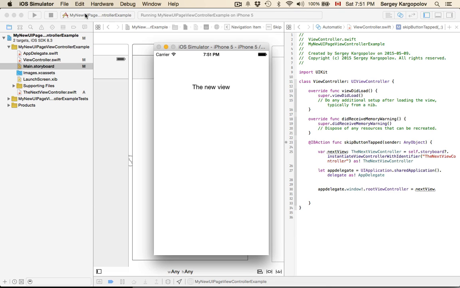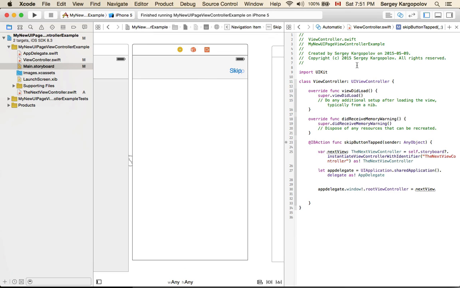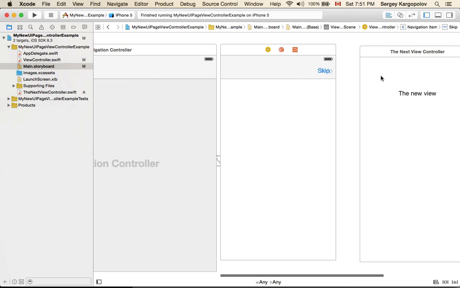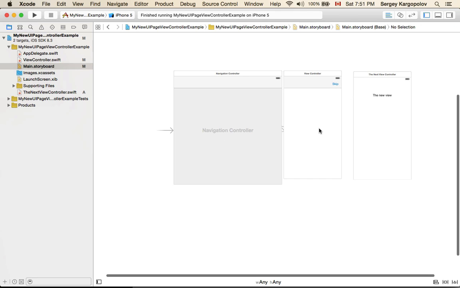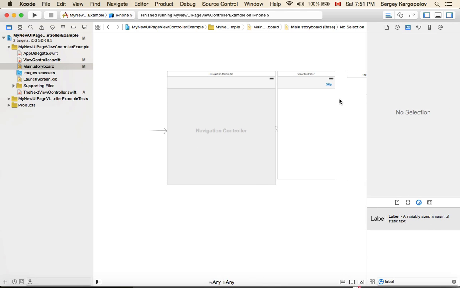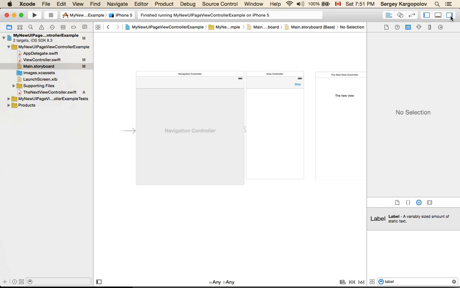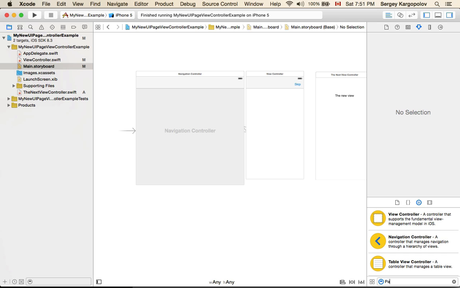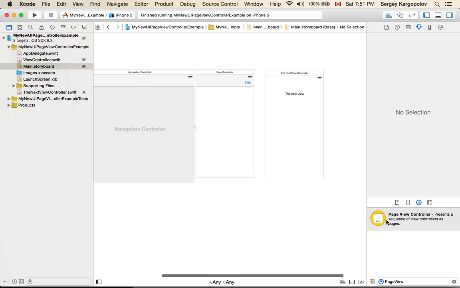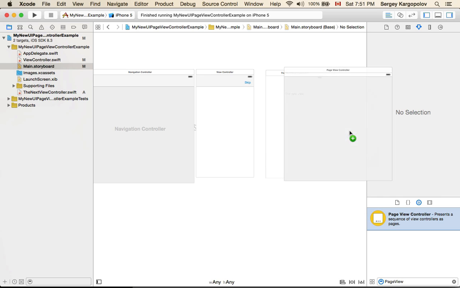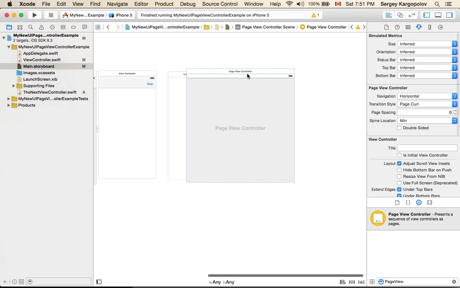I will stop my app for now, close my assistant editor, and expand the right side panel. Go down here to my objects library and find a PageViewController. Okay, here it is, and I will drag and drop it over here.